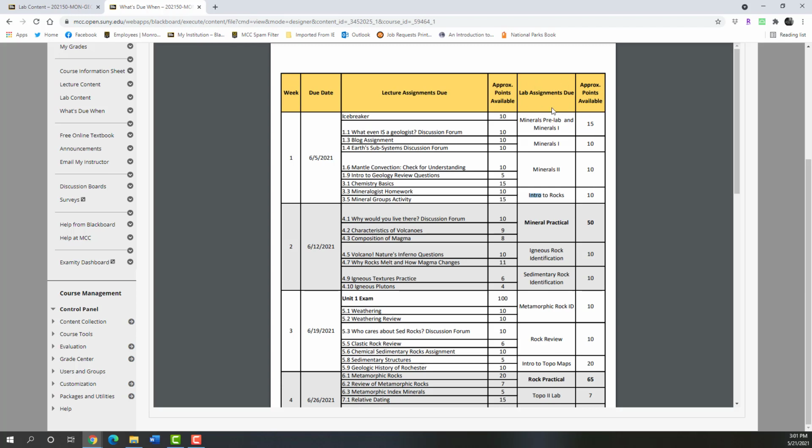If we look real quick at this last column about lab assignments, I just want to give you a quick overview of lab. The first quarter of lab is spent learning about minerals, and minerals are the building blocks of rocks. There's a lot of work. In Minerals 1, you'll basically be learning to identify minerals. In Minerals 2, you're going to be learning how to remember how you identify minerals. What are the hints that are going to help you identify a fluorite?